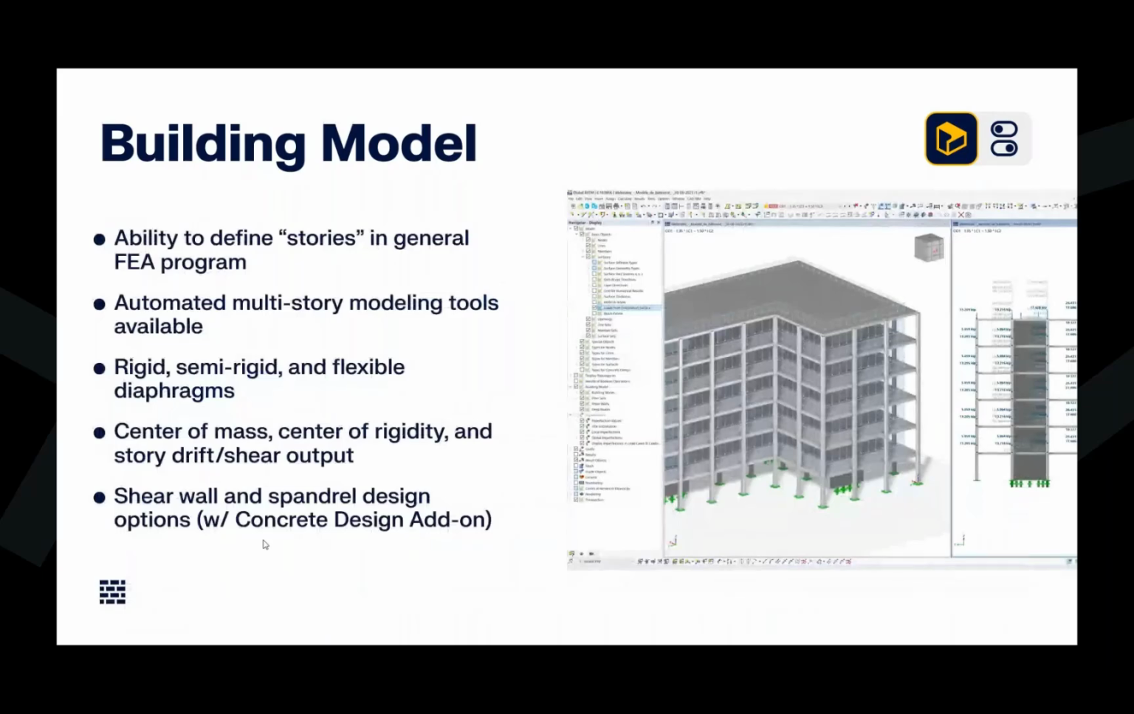Now, with the result output, when we have enabled the building model add-on, we do get some very user-friendly table options in the sense that at every story, I can now view information like center of mass and center of rigidity. I can view story drift and story shear, which might be really important for seismic analysis. Again, just putting that in a more user-friendly format for each individual story level.